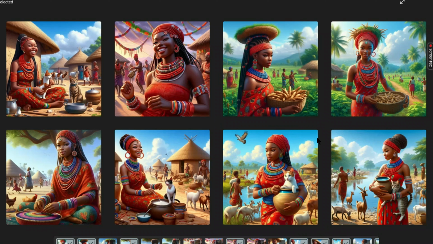So this is how you can generate consistent images for your African folktale stories. I used the same base prompt to generate all these images, but the only thing I did was to change the activities in each of these prompts to generate different activities and different locations for these images. That is why we have so many similarities in all the images that Bing AI has generated for us.